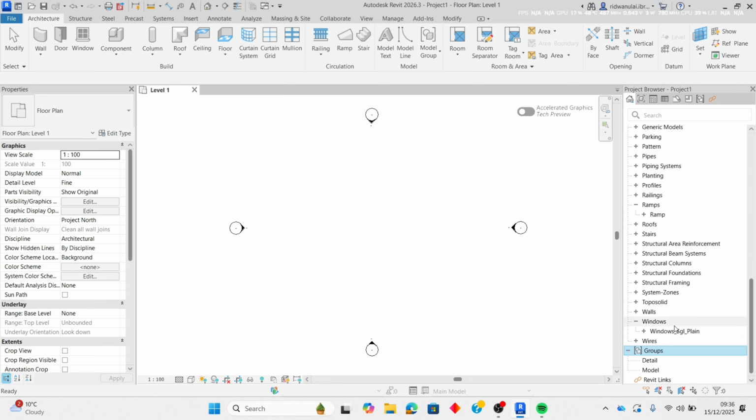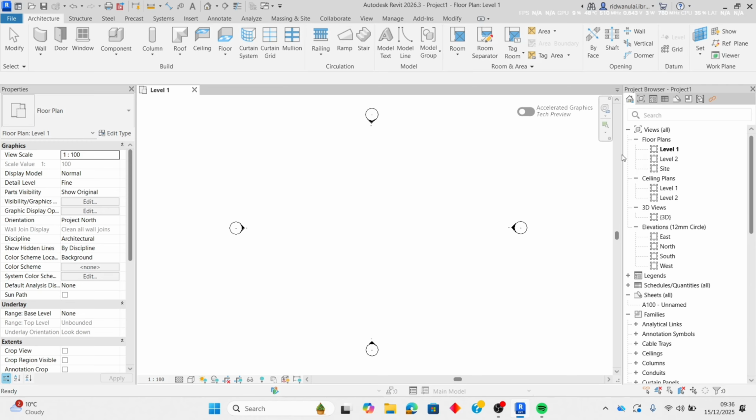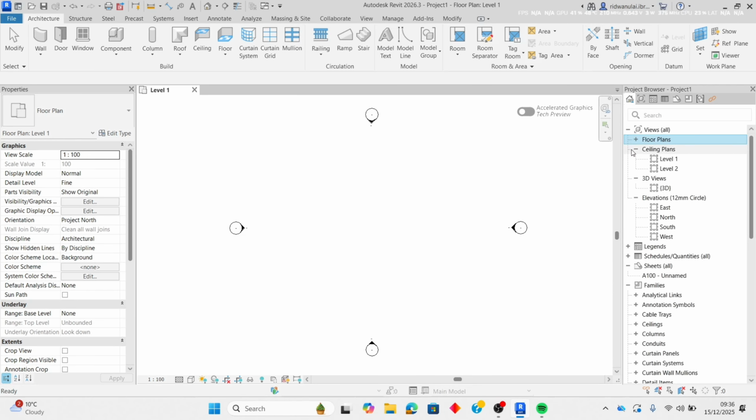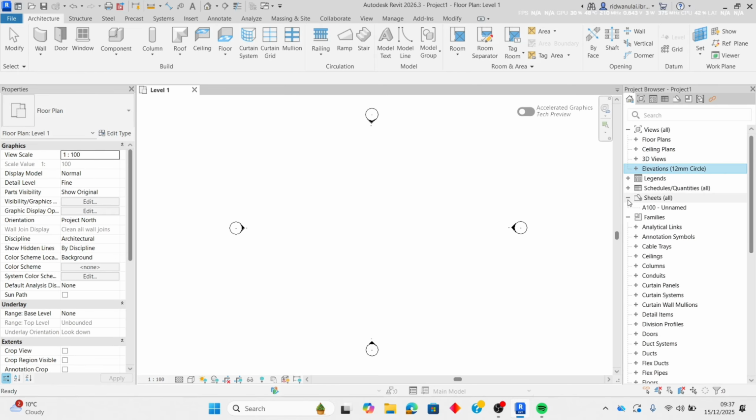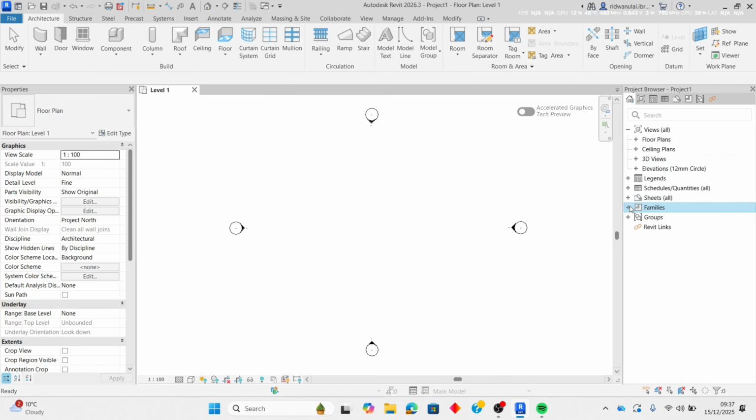This is when you want to work in groups. Maybe you want to add two things together, like a component, but all these ones are not really needed. What we're going to be focused on is the floor plan that we have here. We have the ceiling plans if you're going to be drawing ceilings, we have the 3D views, we have the elevations, we have the sheets, which is very important, and we have the families also.